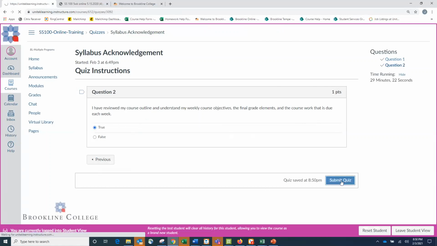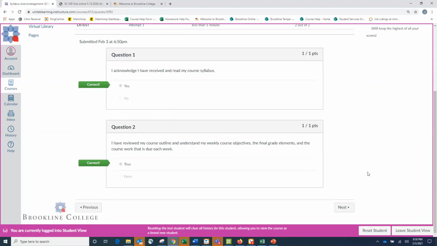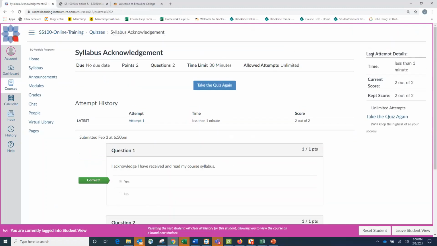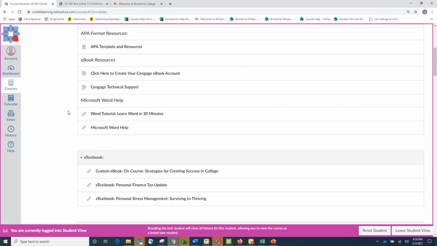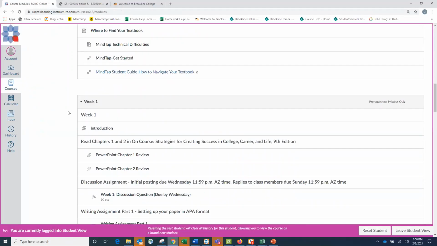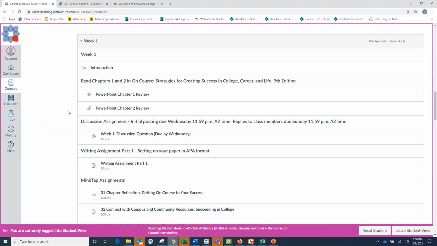Once I hit submit quiz, that should show me what I got right or wrong. And then it shows me in the upper right corner. That took me less than a minute to do. I got 2 out of 2. And because it's an unlimited attempts quiz, I could take it again, but obviously I'm not going to do that. I'm actually going to come back to modules. So you'll see me navigate to modules. And let's scroll down and see if that opened up week 1. And ta-da, there it is.